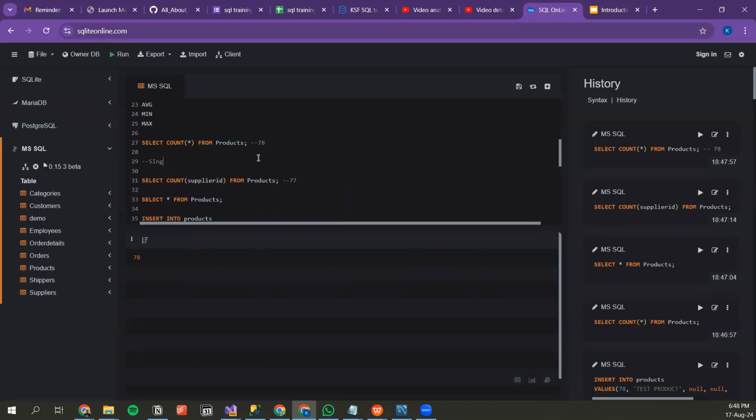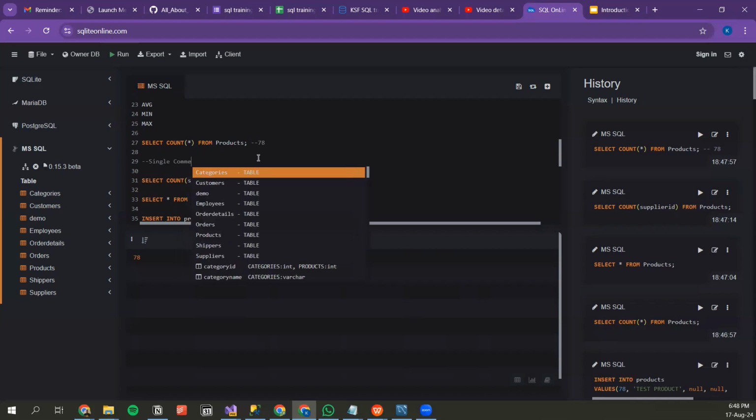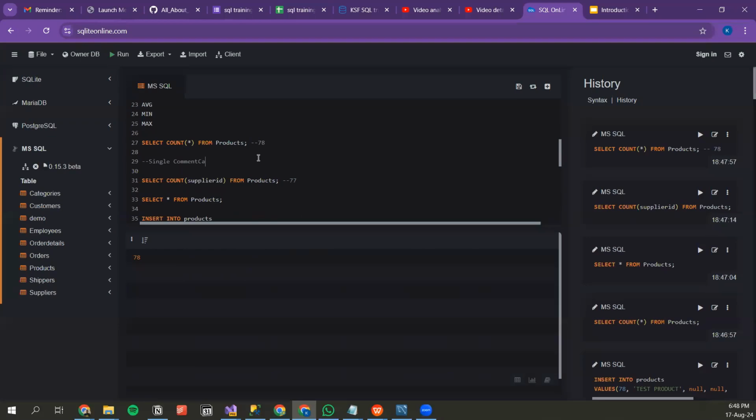A single line comment is just one line. If I move to the next line and start typing anything, like select, notice that this is not a comment anymore. So you have to put the double hyphen before it for it to become a comment. That's the single line comment.